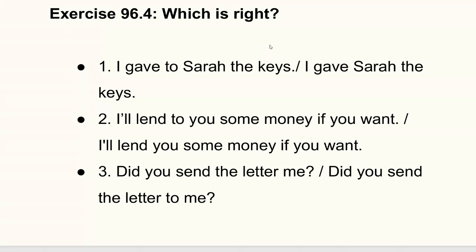Now let's decide which is correct. So we know that if the thing is first, then we use to, something to somebody. Otherwise, we say somebody something. I gave Sarah the keys. So we cannot say to Sarah. I gave the keys to Sarah, or I gave Sarah the keys. I'll lend you some money if you want. Did you send the letter to me? Something to somebody.